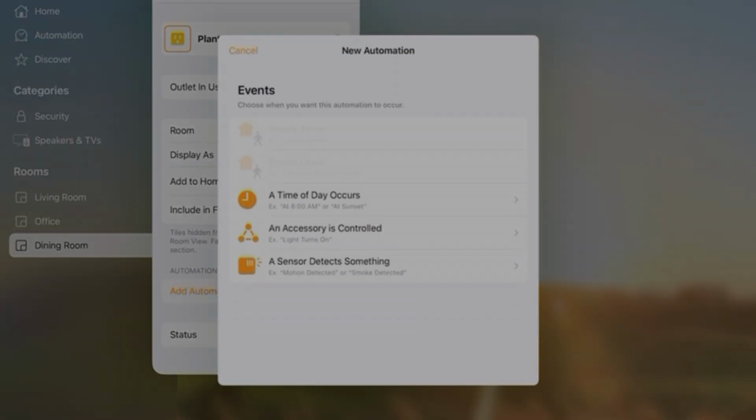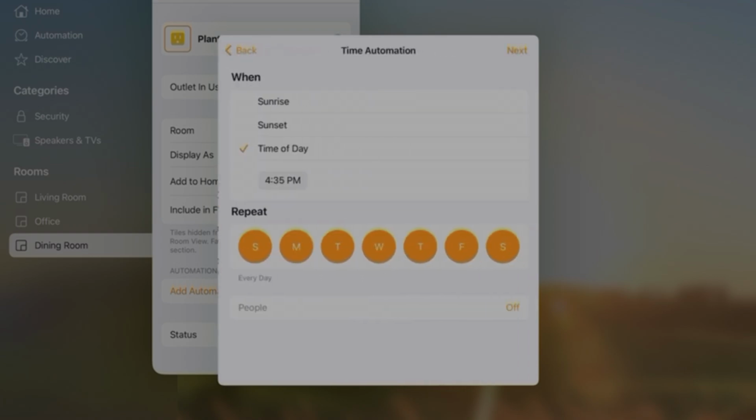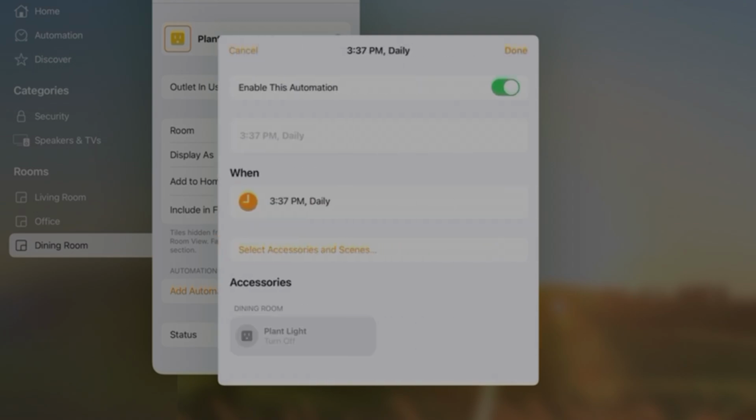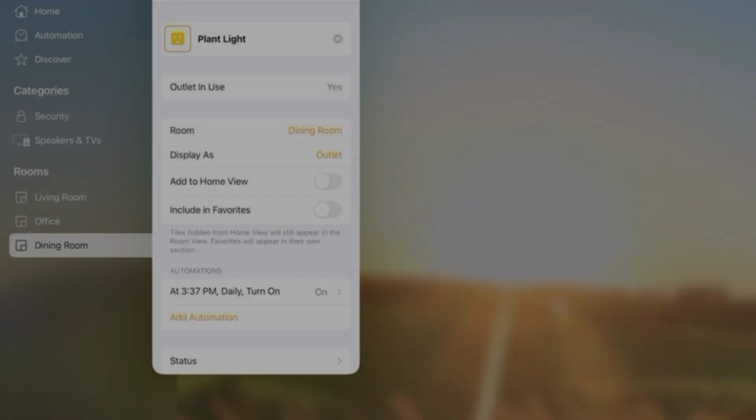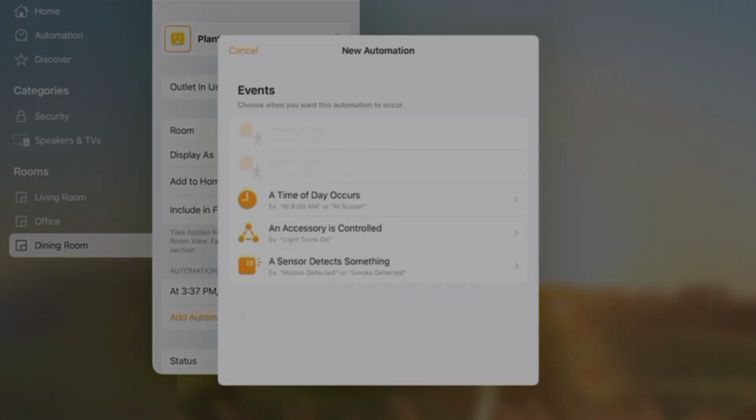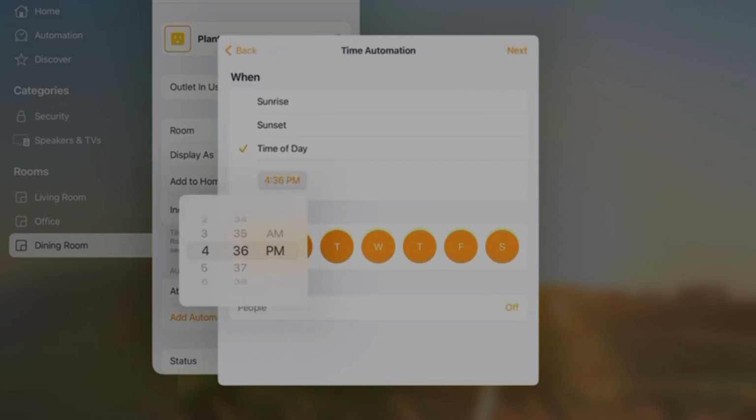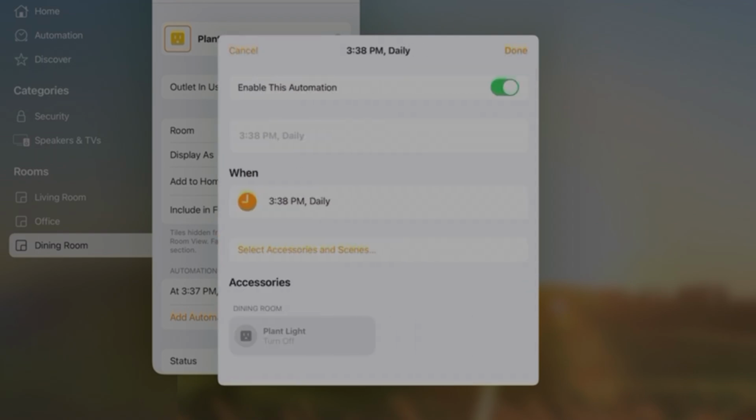After I click Add Automation, I choose a time of the day occurs. Then I set the time to 3:37 p.m. for every day of the week. After the time was set, I click on the Next button. In the next step, I set the plug action. It should be on. The second automation I set is to turn the light off at 3:38 p.m., a minute after it is turned on.